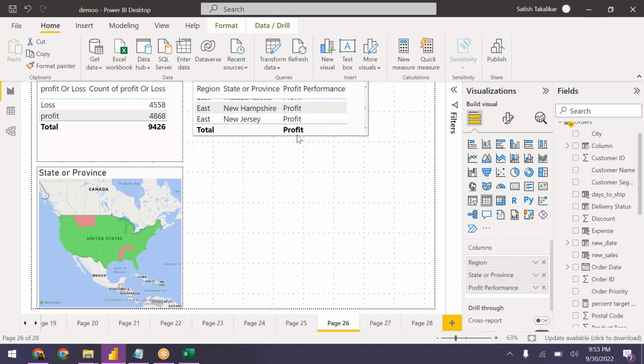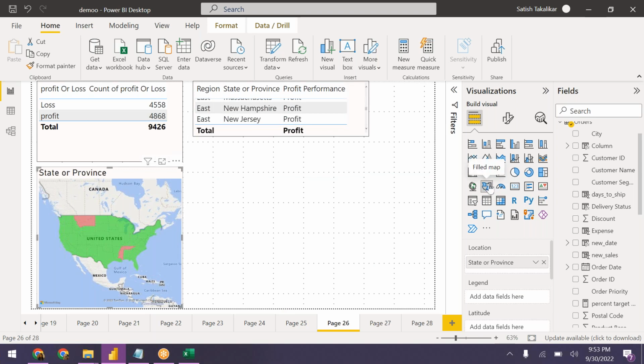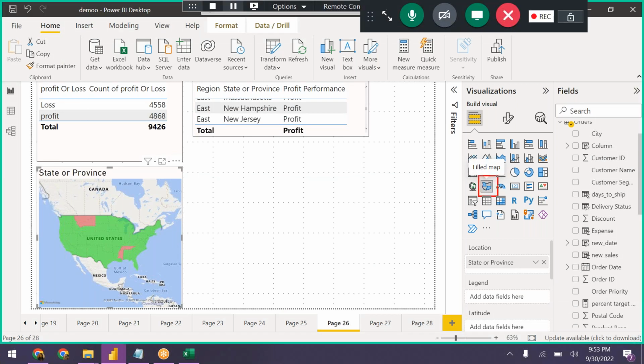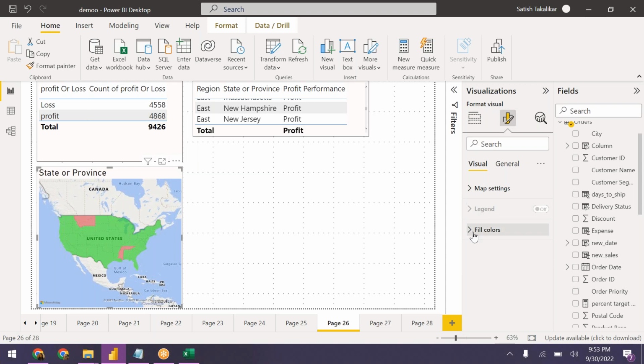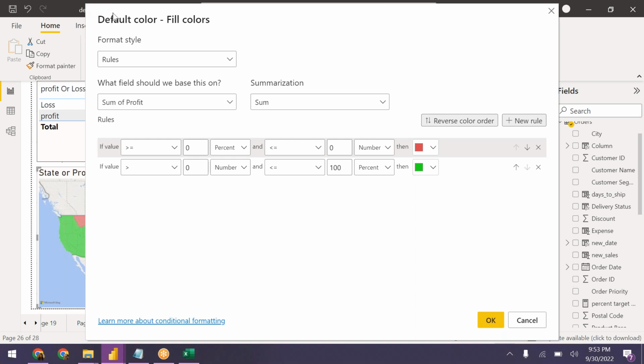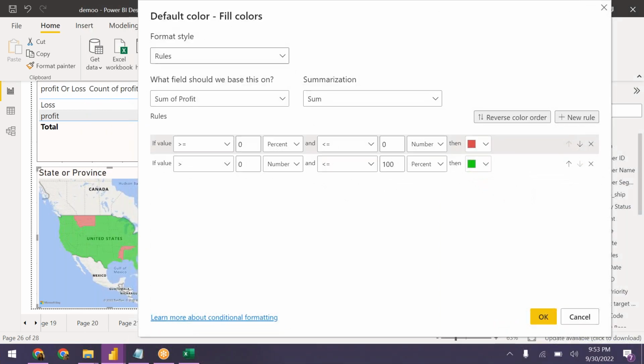So I created a map using this map field option. I dragged a state field over there. I haven't dragged any other field. You can see location is only state. That's it. The colors are being given by the conditional formatting. So I went to the format menu, fill colors, and I applied the formula. See the formula here. Same rules, the rules which we did for that red, amber, green, same thing.